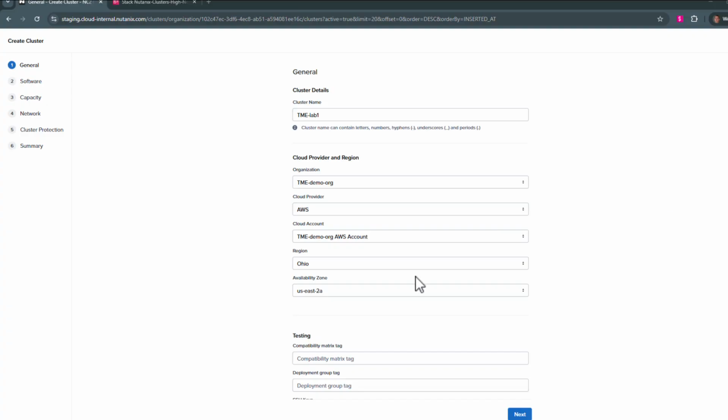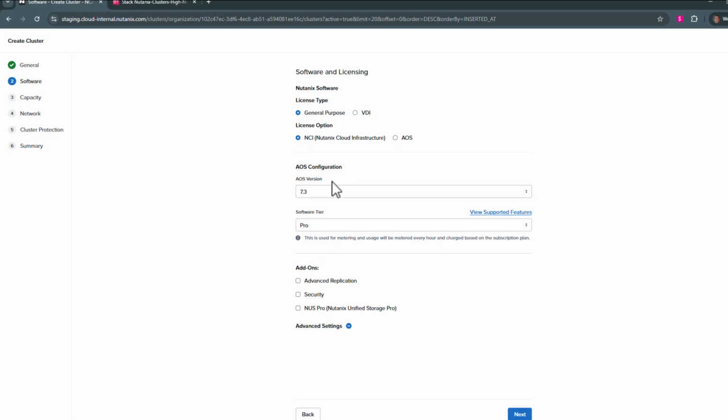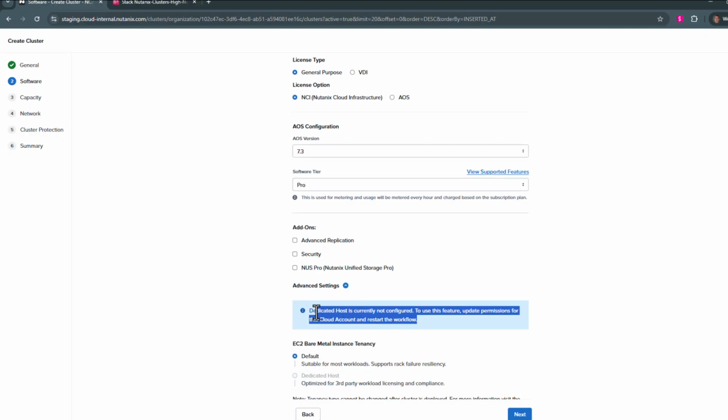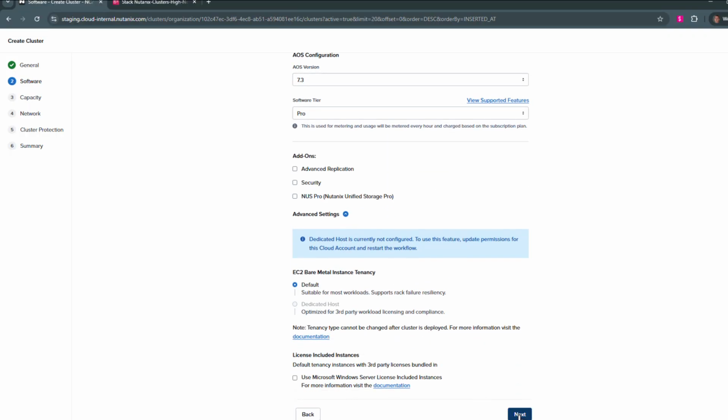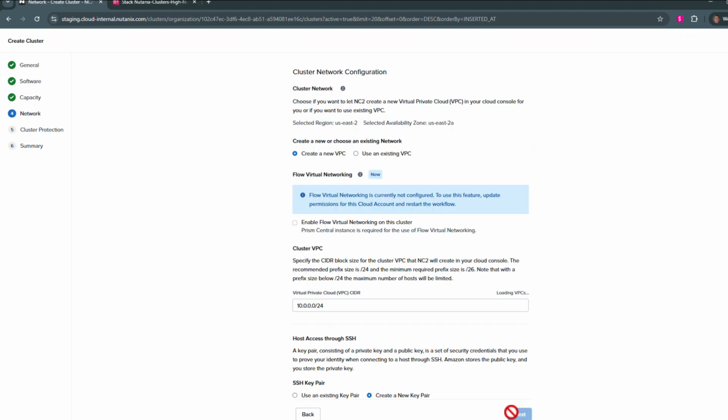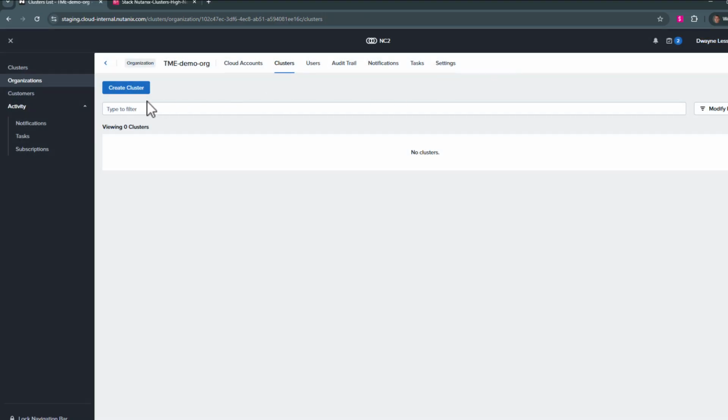Our networking is set up in that availability zone, so we'll hit next. Then just regular deployment options. We're just going with Pro licensing. So we can see here that we don't have dedicated hosts permissions set up, so it's giving us a warning. And then EBS is also giving us a warning because we can configure EBS for additional storage on our nodes. And then Flow Virtual Networking has also not been selected, so we're not going to be able to deploy Flow Virtual Networking.